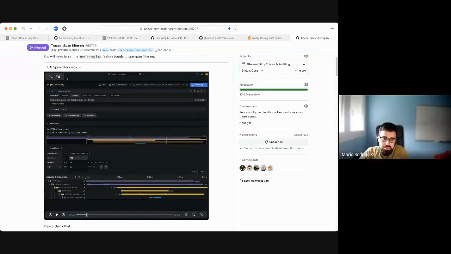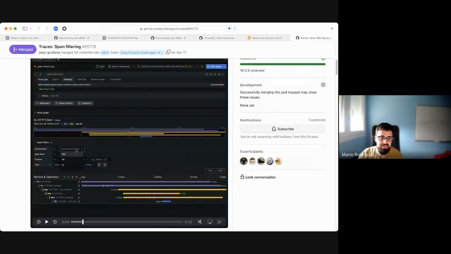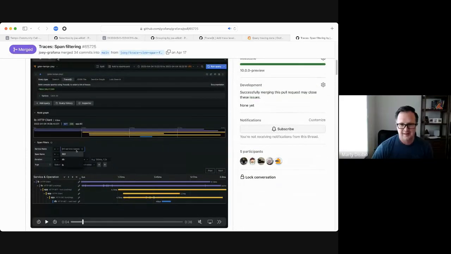Yeah, an improvement to that doesn't show in that demo: now you can also remove the rest of the spans. So for very, very large traces, even just highlighting is not enough. But now you can just remove thousands of the spans and show just the ones for a service or whatever filter you use. Yeah, that's cool. I think this is really useful.